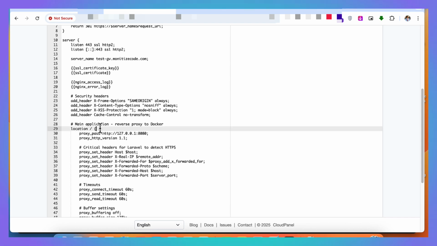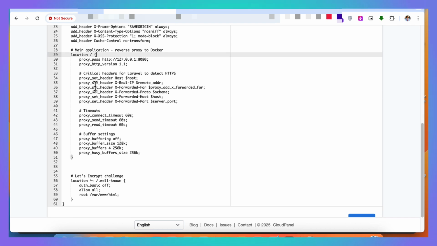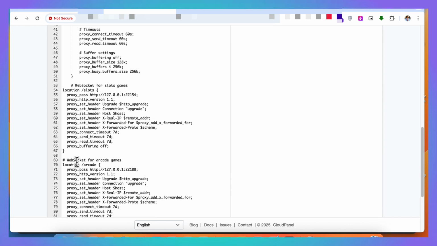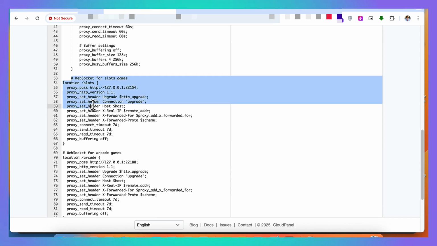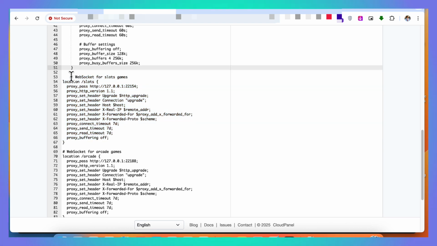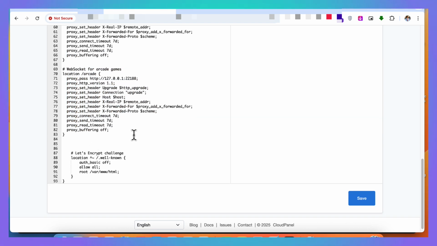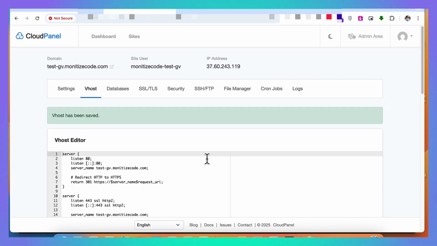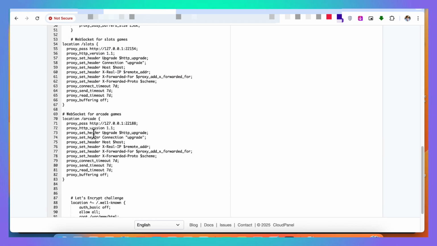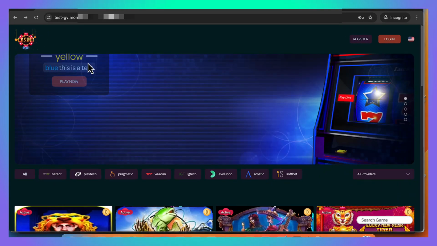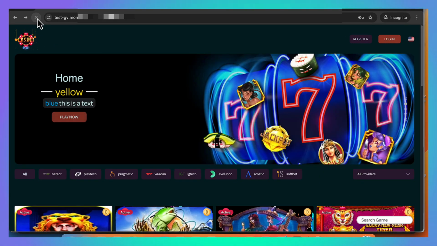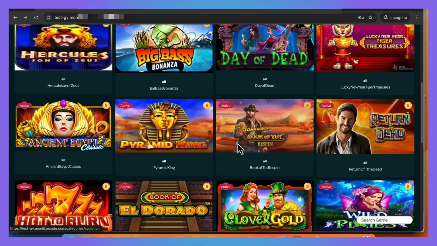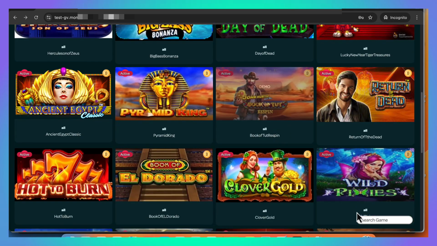Then you scroll down to this point, and then you paste that content. Remember, this is basically for setting up WebSocket. So paste that content here, and then save it. Once that is saved, you are done. Now, if you come to your application again and refresh it, everything should work.